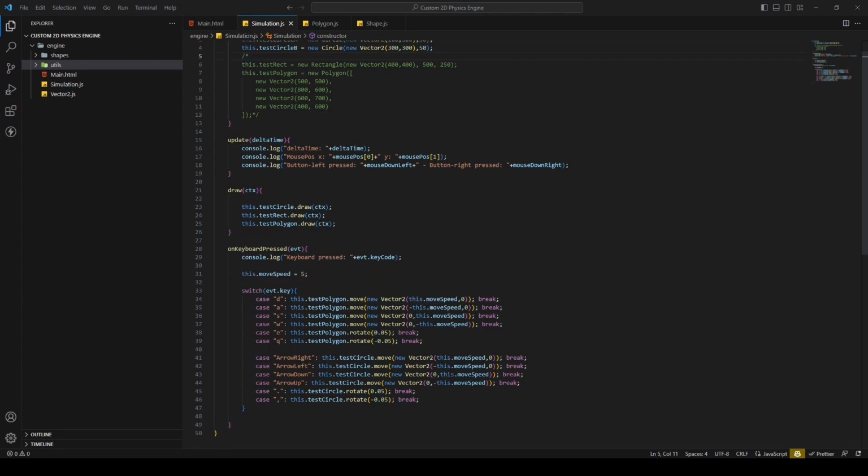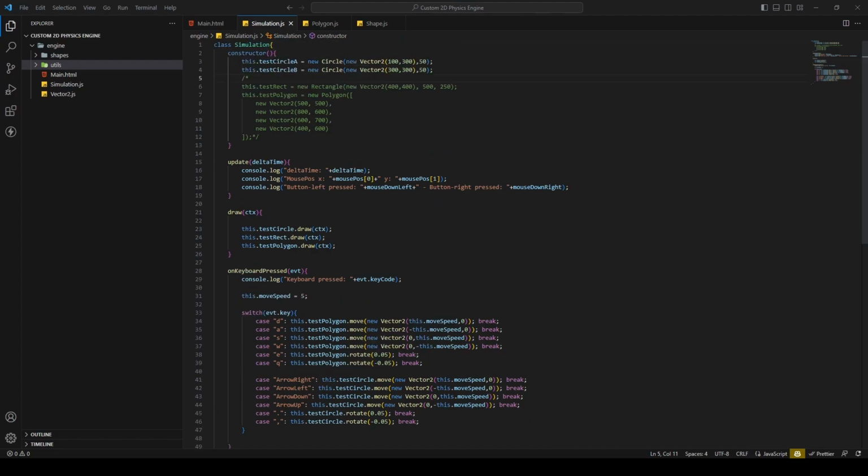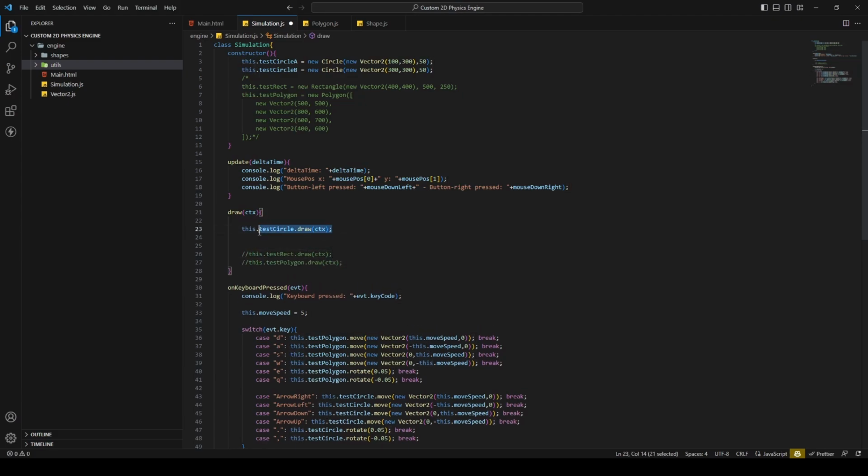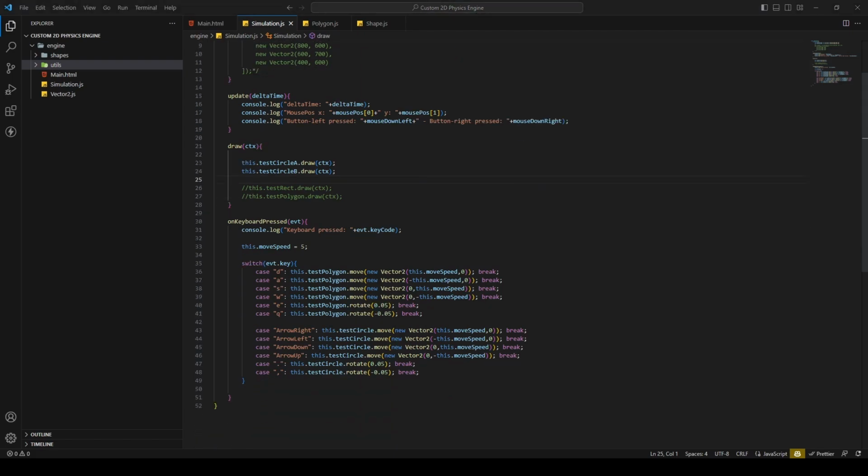Okay, and now of course we need to comment these out and add the test circle B here too. Don't forget to rewrite that. And then also we need to change this too, so we can move both circles around and rotate. Well, rotation is not that important, but the movement.